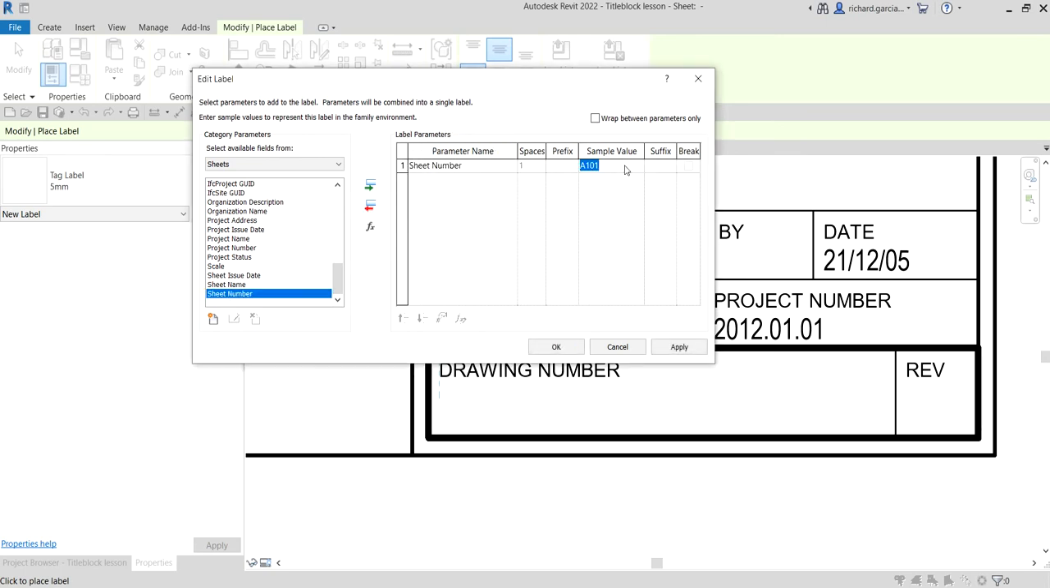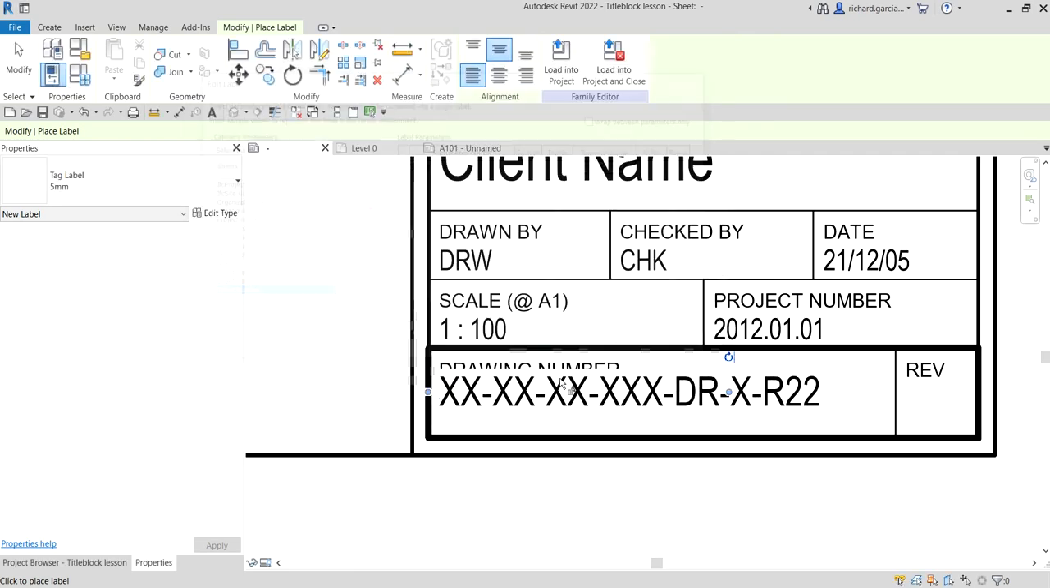Okay, for the sheet number format, let's say I want something like this. Again, your company should have a format for placing their design. So Revit, and then of course I want to put the version of the Revit, or R2022. So for example, that's the format. Apply, and then okay.